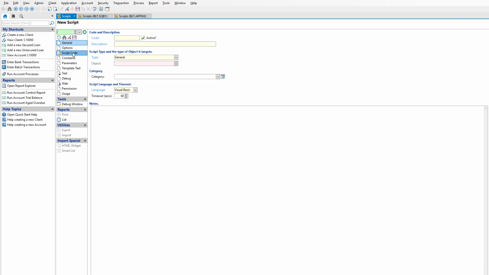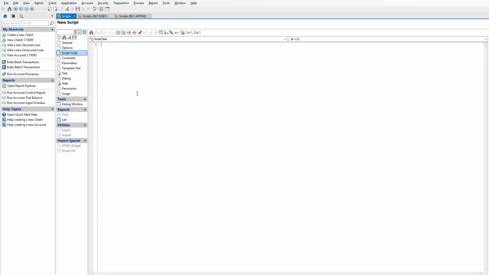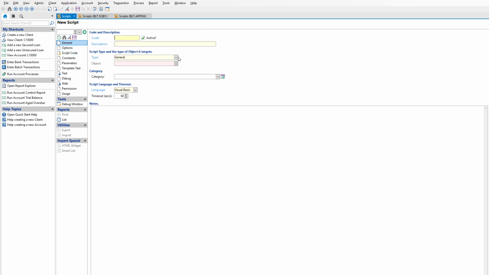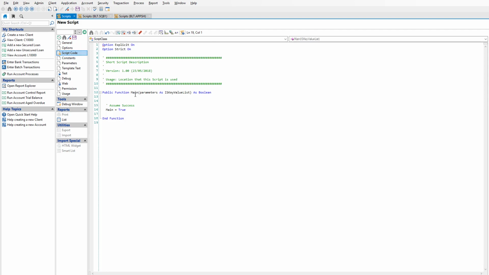So if I go to add a new script and go to our script code window, we can see here we have the usual script code window in front of us. We usually click the button at the bottom to paste our template script code. Now that template script code, as I think we covered in previous sessions, is generated depending on the type of script that you select on the general page. It's just a general script which has a very simple main function, as well as the template script code button at the bottom.